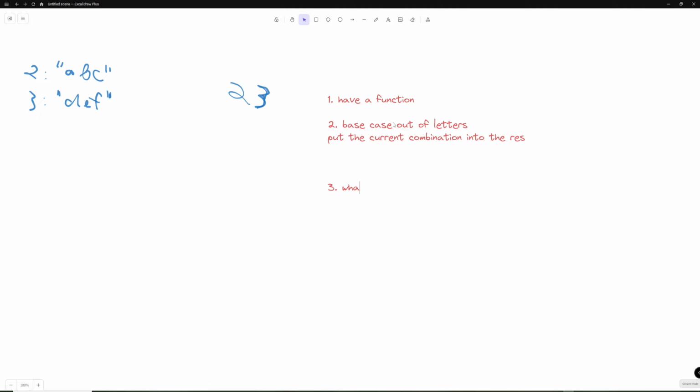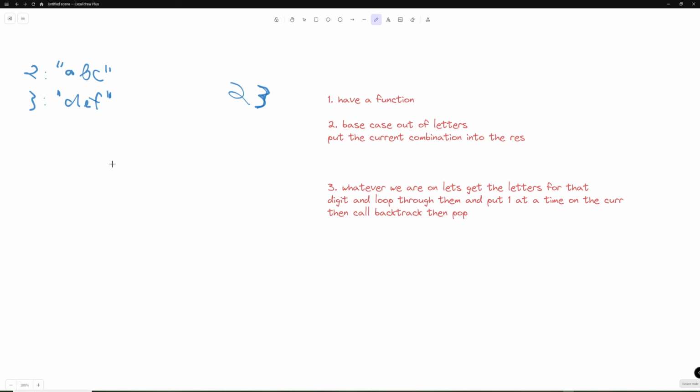Otherwise, it's not actually going to be letters, it's going to be whatever digit we're on. Let's get the letters for that digit and loop through them and put one at a time on the current. Then call backtrack, then pop. So it's basically the same as the combinations problem, and let's go through a dry run of this.